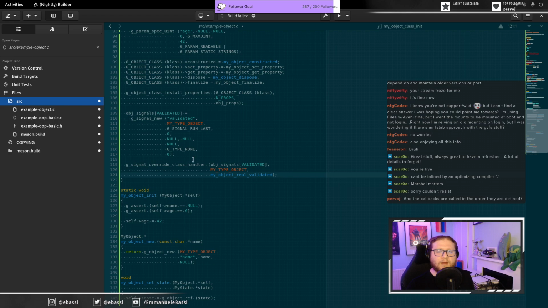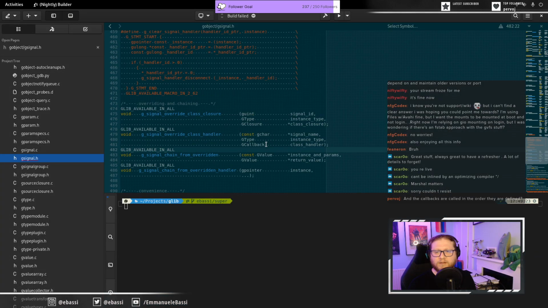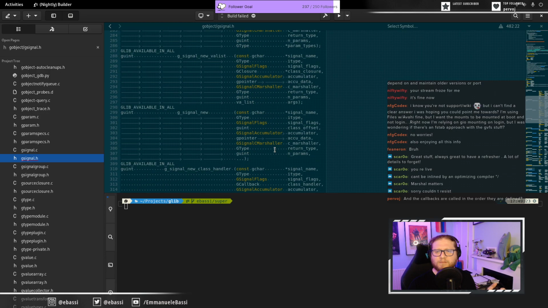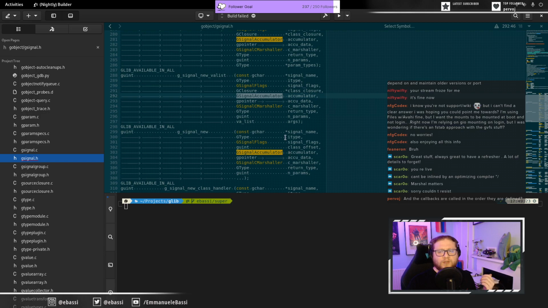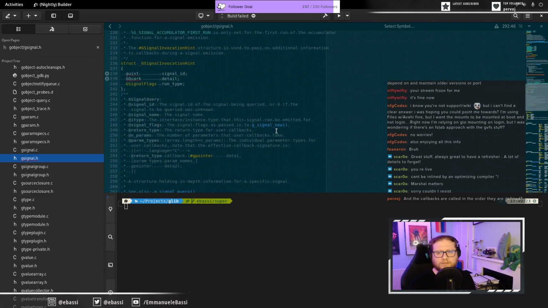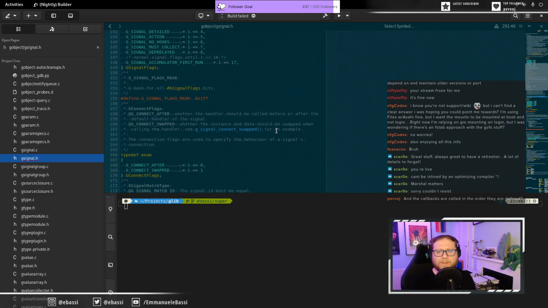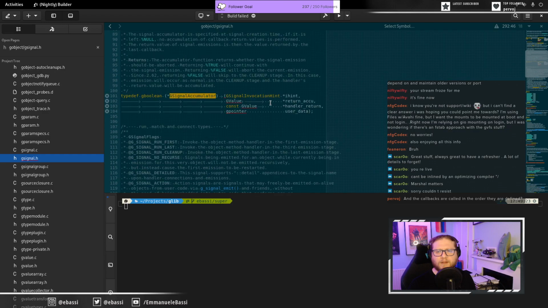So there are other considerations for signals that are interesting. In this case, I decided to pass null and null for the accumulator and the accumulator data, since anything else wouldn't make any sense here. The accumulator is a function that gets invoked at the end of every single callback.